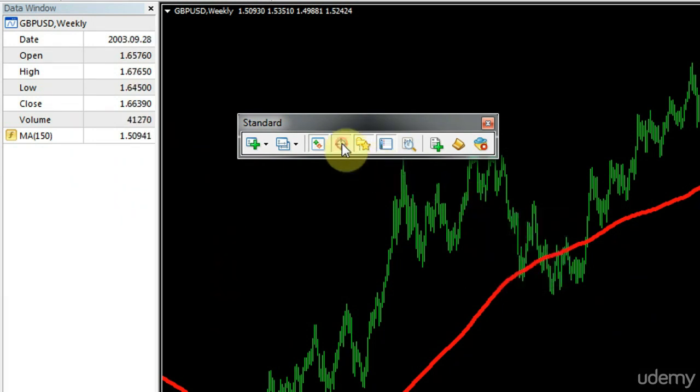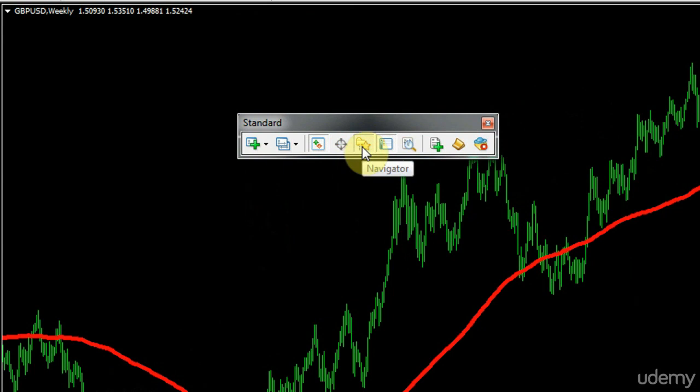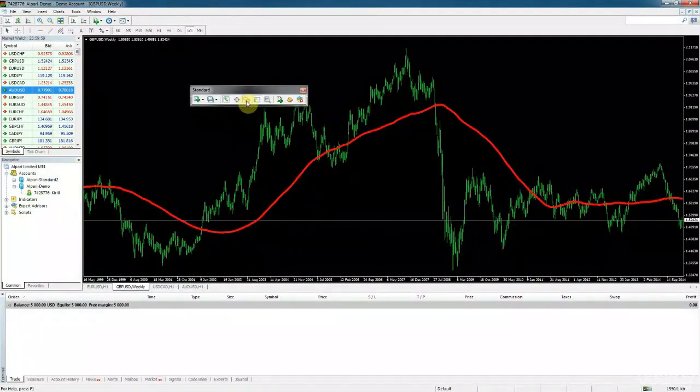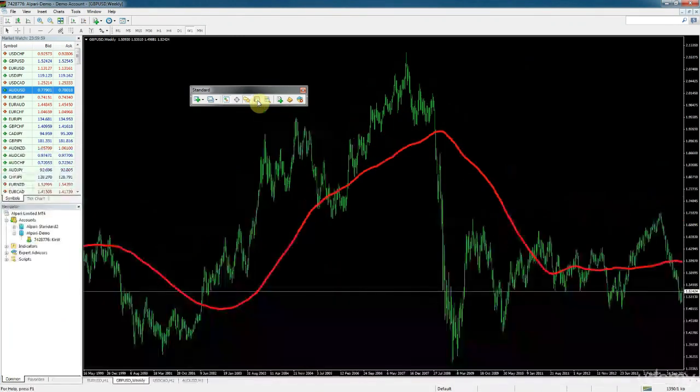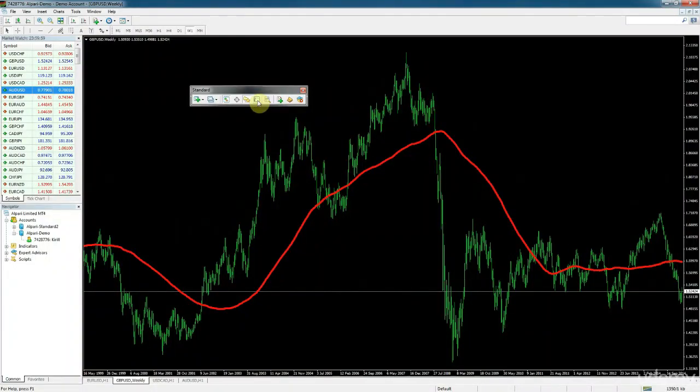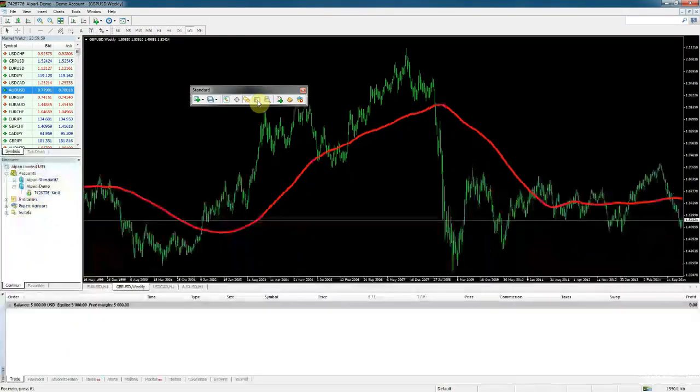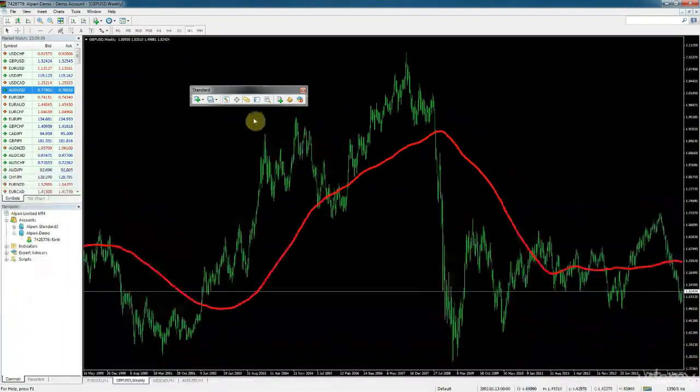So let's get rid of the data window. Next one is the Navigator. Once again, it gets rid of the Navigator, and puts it back. Next one is the terminal box or terminal windows at the bottom. If they're taking up too much space, just get rid of them, and then you can bring them back. So anything that you get rid of, you can bring back.